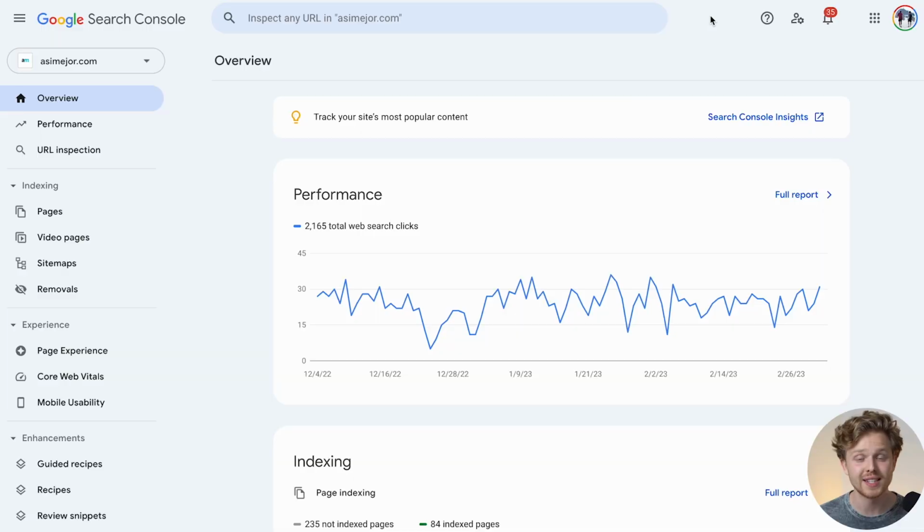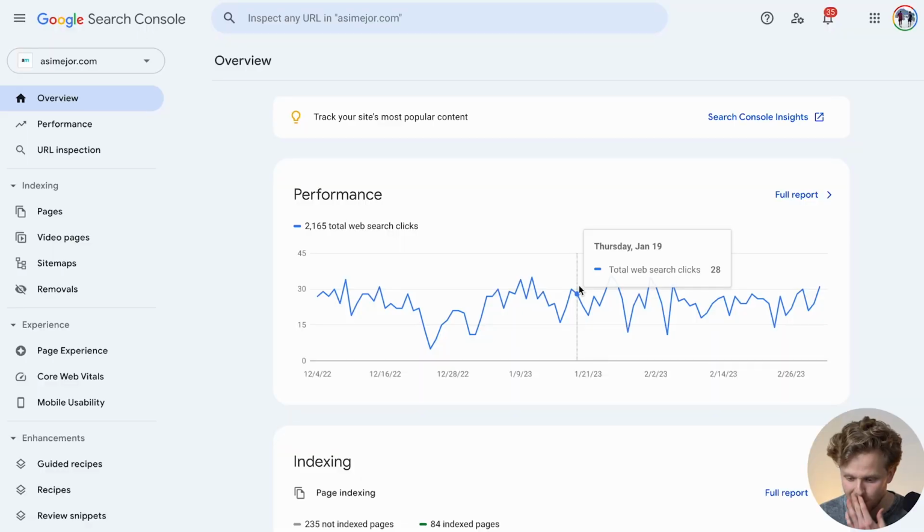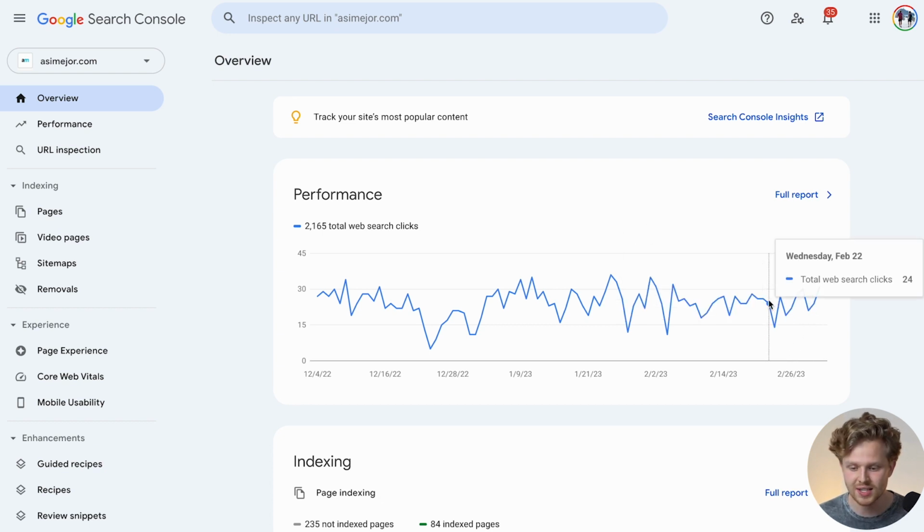Now, let's run through this with a real example. We're going to take a look at a test website of mine. I haven't touched this in years. It's a miracle it's still getting any traffic, but the main thing here is we want to find the average daily number of clicks that are coming in, right? Very important number. So let's say something between 20 to 30 clicks is around what it's getting on average. So we can say around 25.